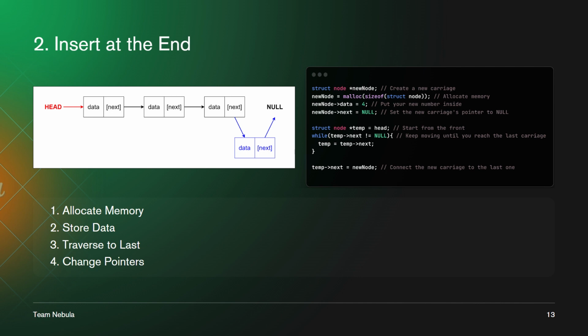Step 4, change pointers. Once you are at the last carriage, you change its pointer. The pointer that was pointing to nothing, which is null, now points to the new carriage you just created. This connects the new carriage to the train. If you put this in code, it would look something like this. And that's how you add a new number to the end of your linked list.